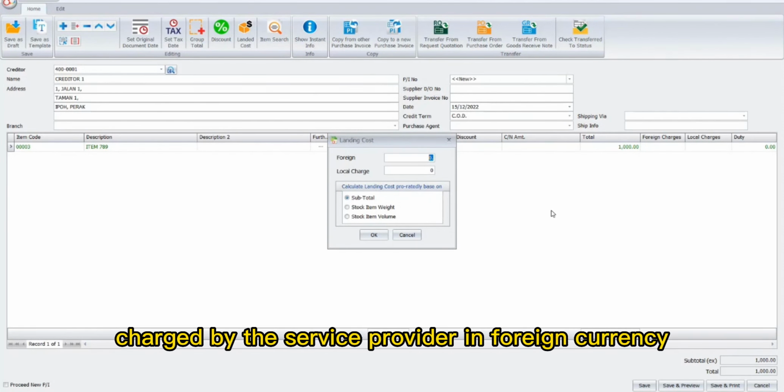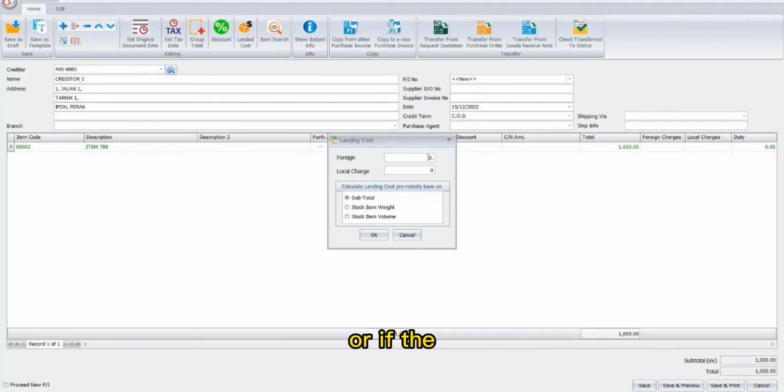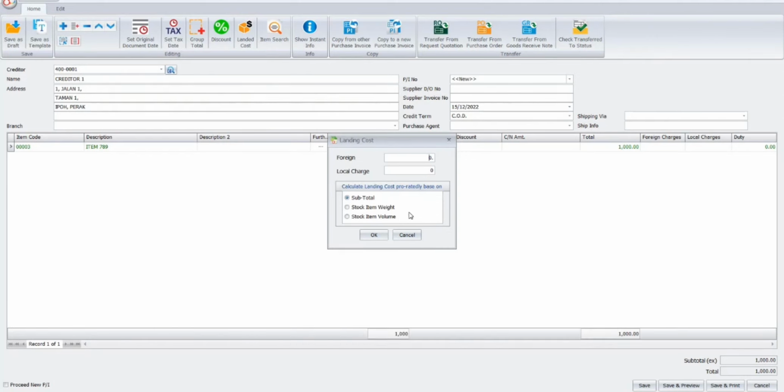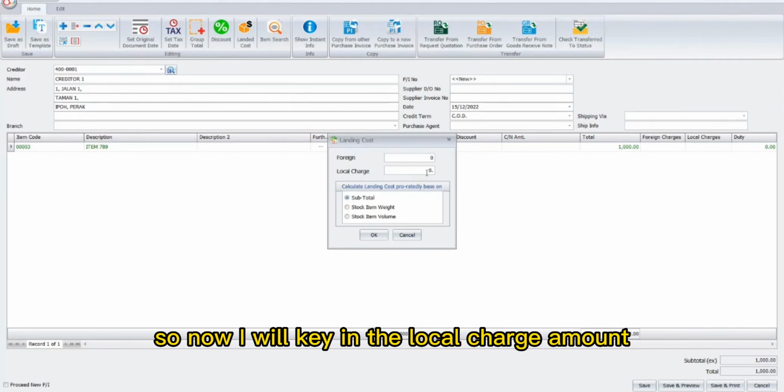If the landing cost was charged by the service provider in foreign currency, key in the foreign currency. Or if the landing cost was charged by the service provider in local currency, key in the local charge amount. So now I will key in the local charge amount.